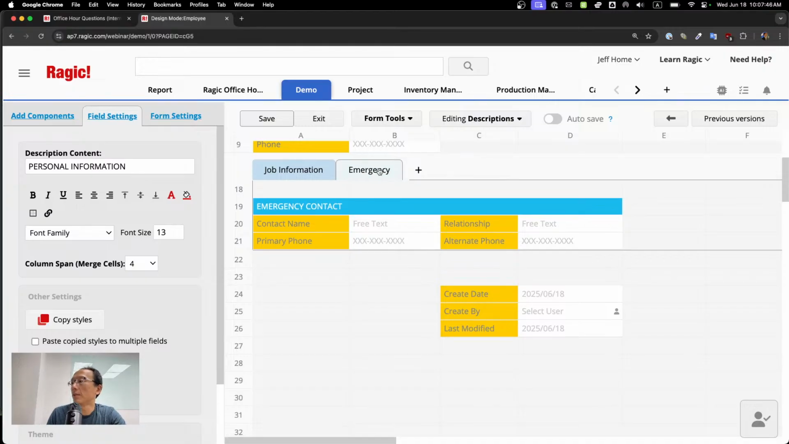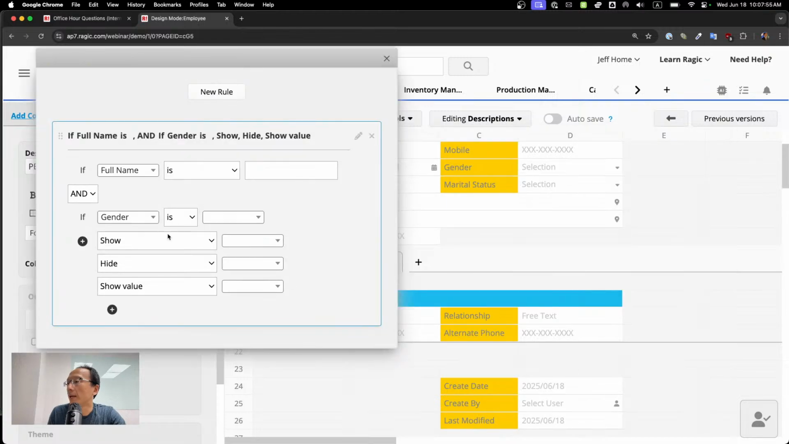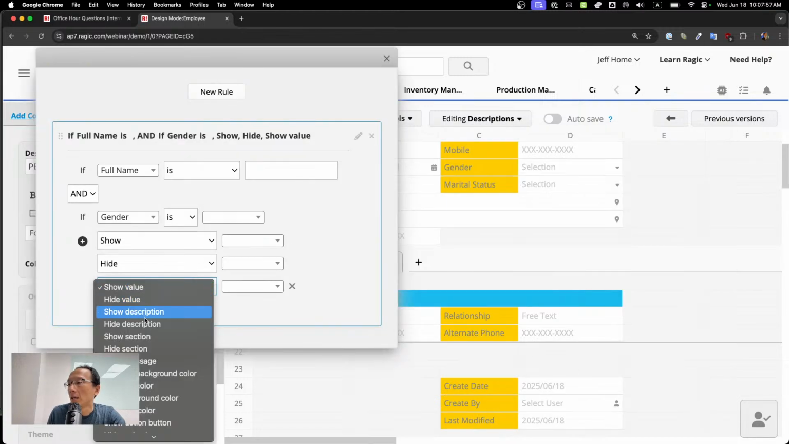I say emergency. Okay. And this could be pretty handy to manage when your sheet is very large and has lots of fields. And if you go to conditional formatting, you will be able to show and hide a whole section.